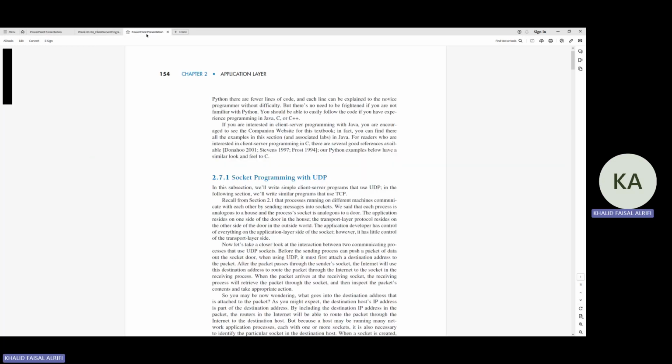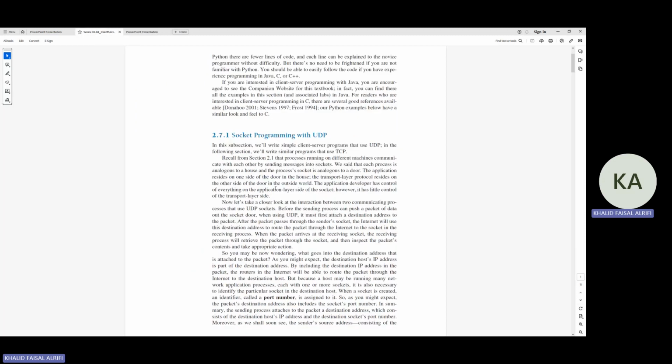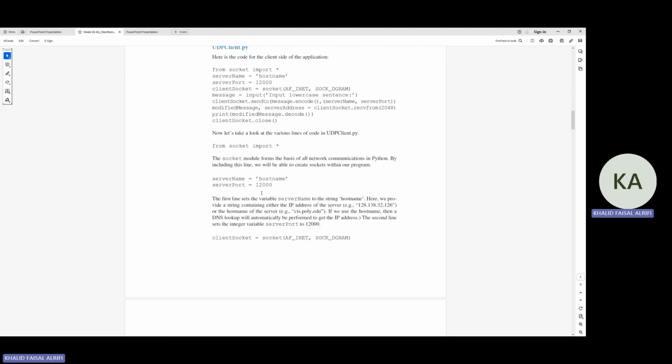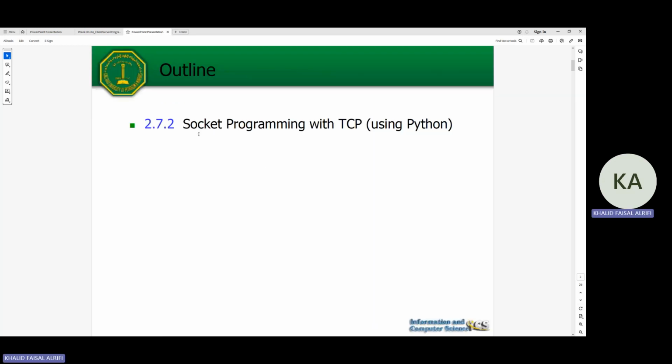And now we have another thing, which is client-server programming. That's also part of chapter 2, as I can see. You can read the details in the book. Maybe I will take a look at it to explain some commands, but maybe we won't need it. So let's go: socket programming with TCP using Python.